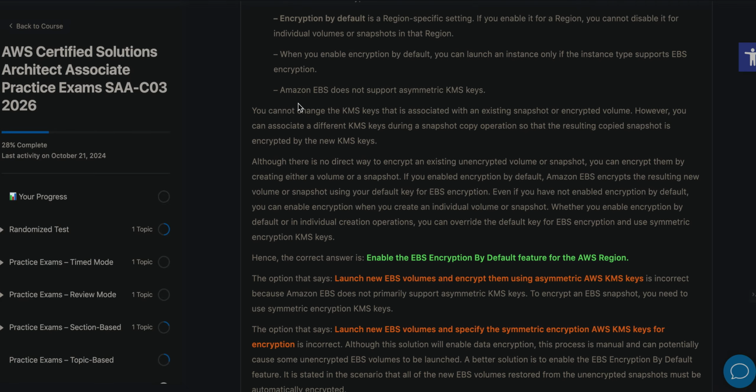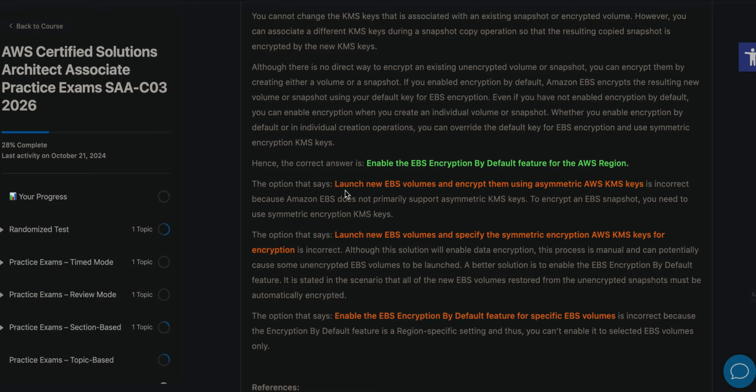So the other answers are not correct because launching new EBS volumes and encrypting using asymmetric keys is incorrect, because EBS does not support asymmetric KMS keys to encrypt EBS snapshots. You need to use symmetric encryption keys.